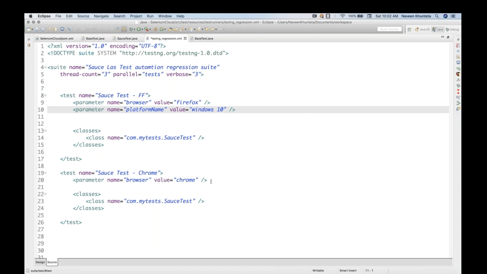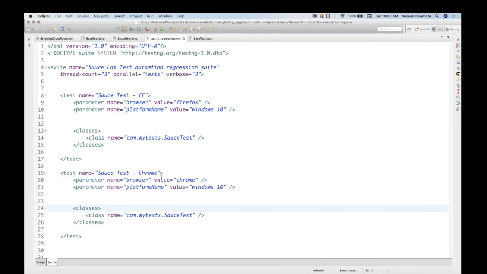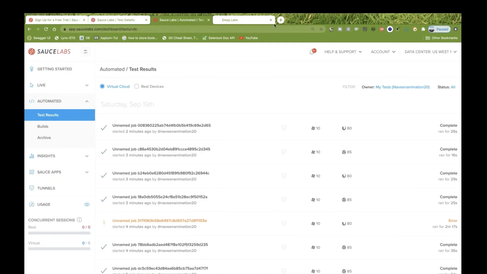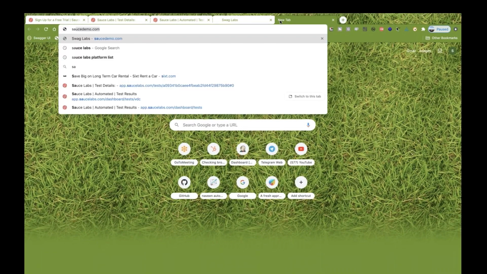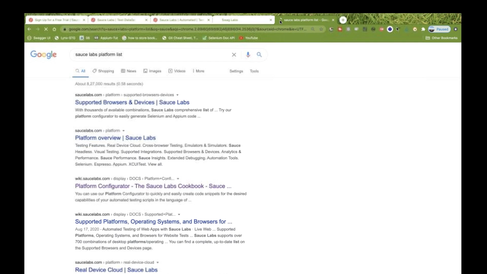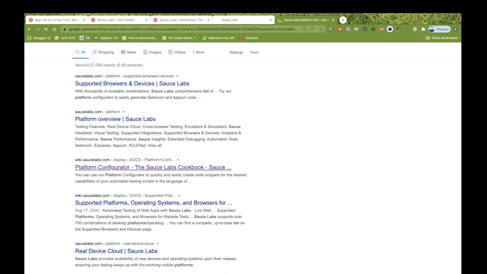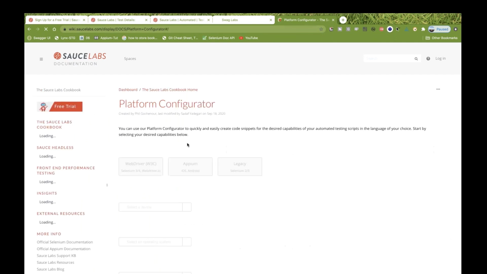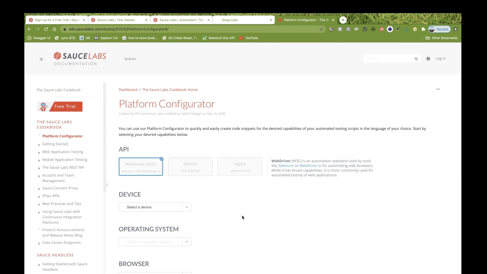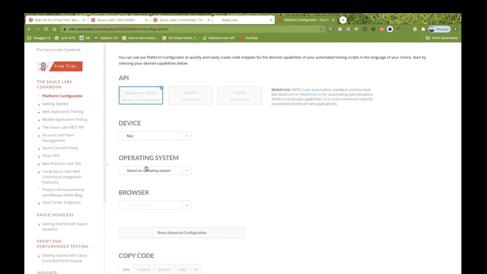Same thing over here, for Google Chrome, I want to execute on the Mac machine. So platform name, the predefined Mac machine name that you have to give. So what we have to do, guys, just open google.com, simply write SauceLabs platform list. So you have to pick the exact platform name from the list. So go to this platform configuration. Okay, what you just need to do is, W3C API, which device you want to execute on the Mac machine.